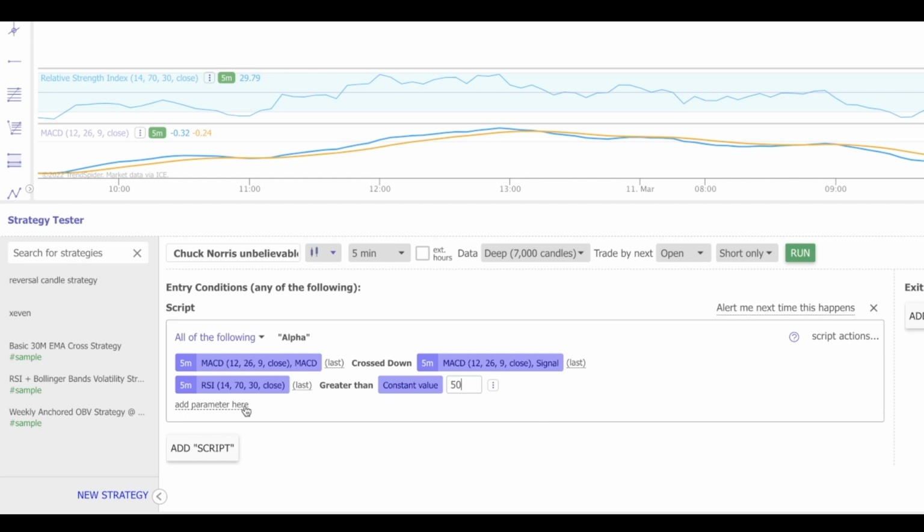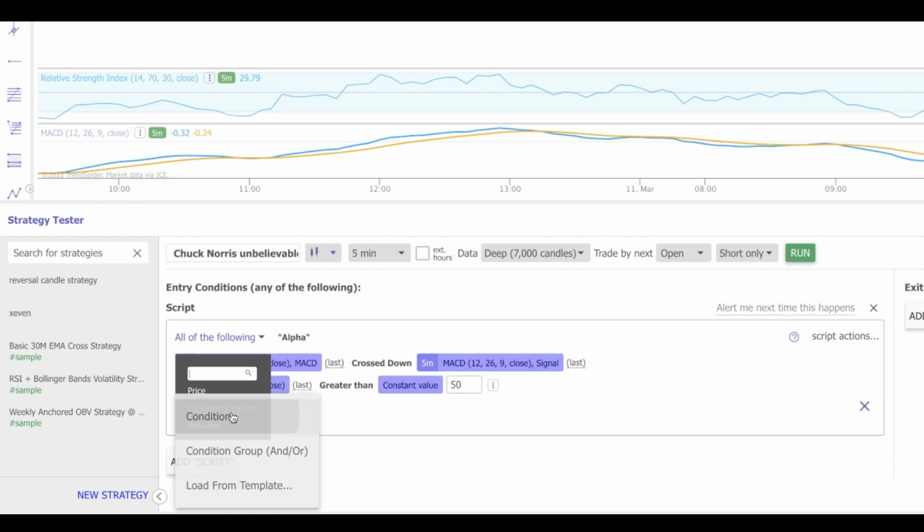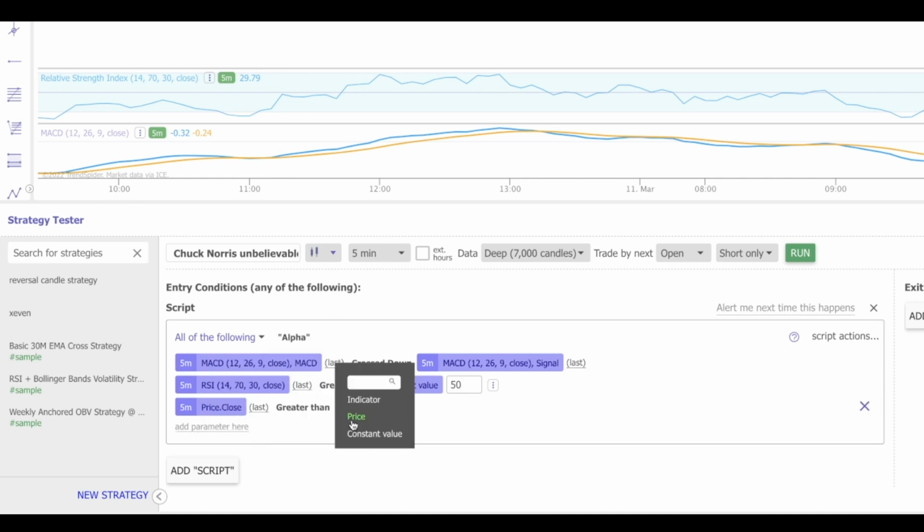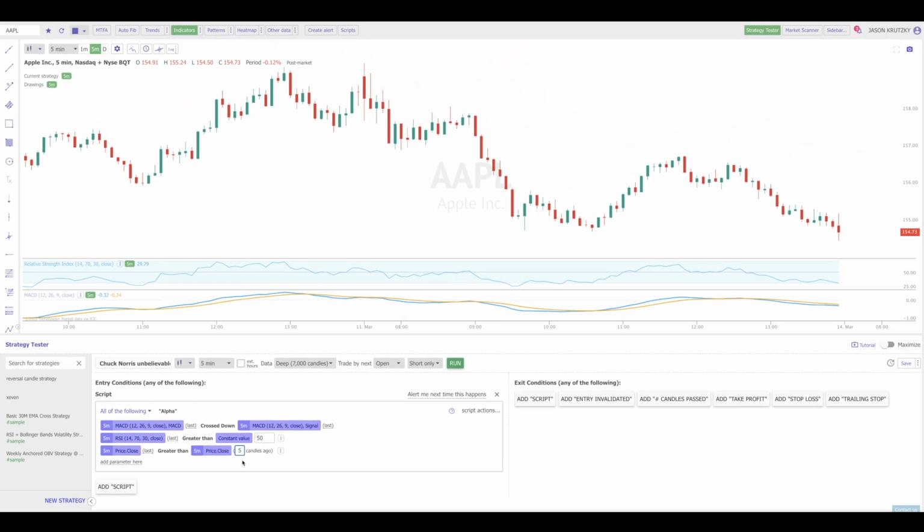So let's define a price condition and say that the current price is greater than it was 5 candles ago. To do that, add parameter condition, price, close, greater than price, close. And then we're going to change this to 5 candles ago. Now that we've got our entry conditions defined, let's add an exit condition.